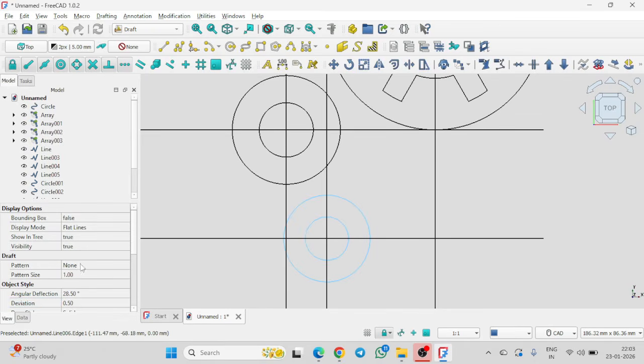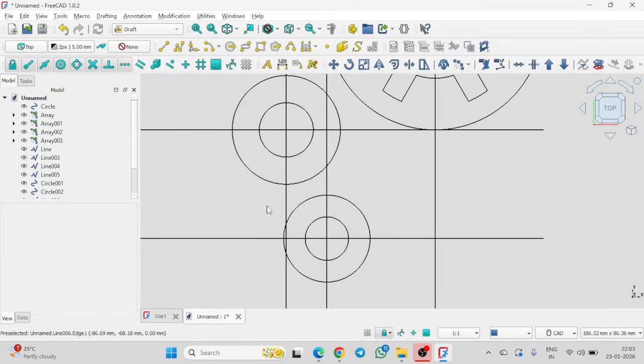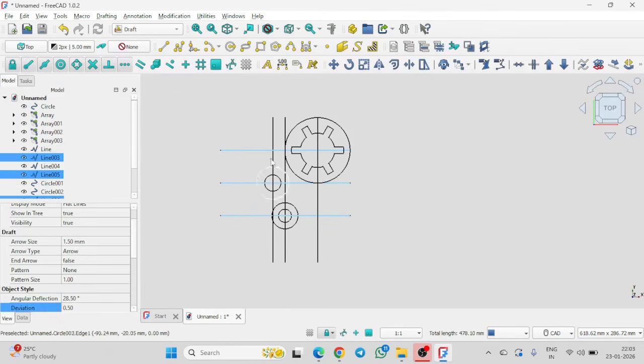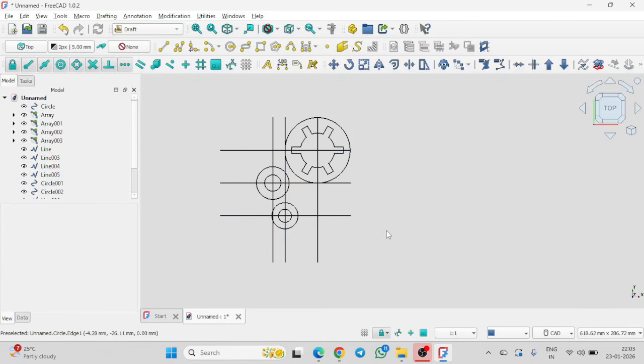Again, select those two circles, make the display mode as wireframe, angular deflection as 1 degree, and then deviation as 0.01 in order to get a smooth curve. Now, these lines are not required because it has been drawn only for reference purpose. So I can remove those lines. Or else let me keep it until the dimensioning has been done, then I can remove that one. That's up to you, you can either delete it or keep it up to the end of the diagram.